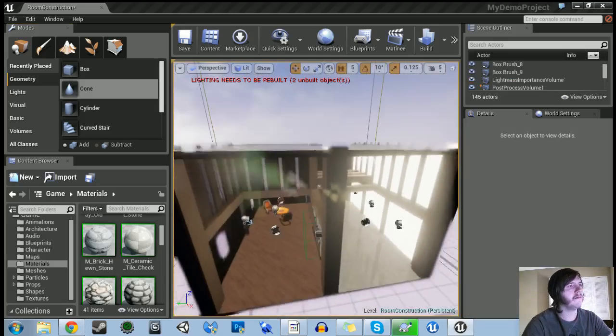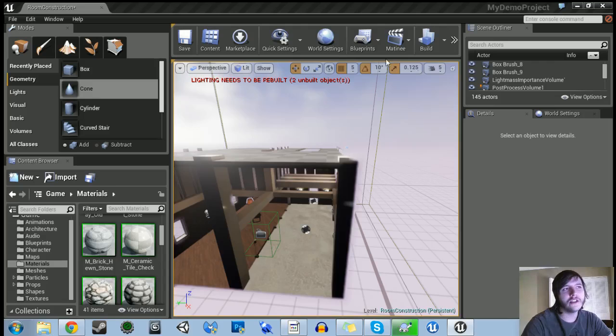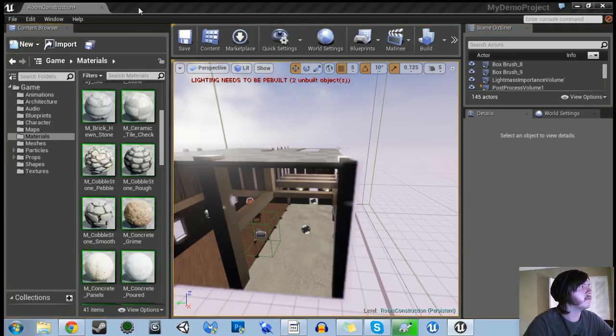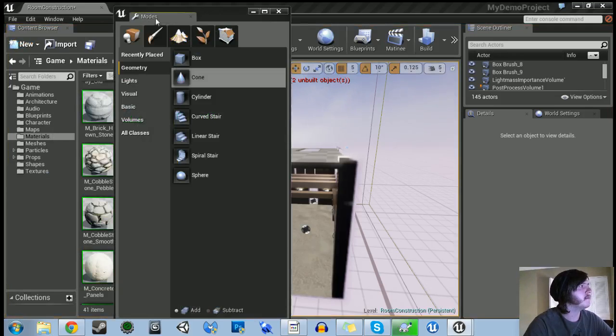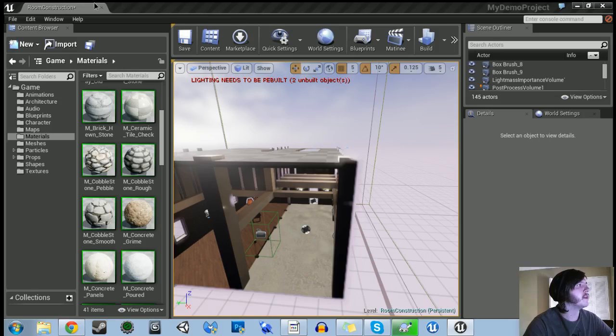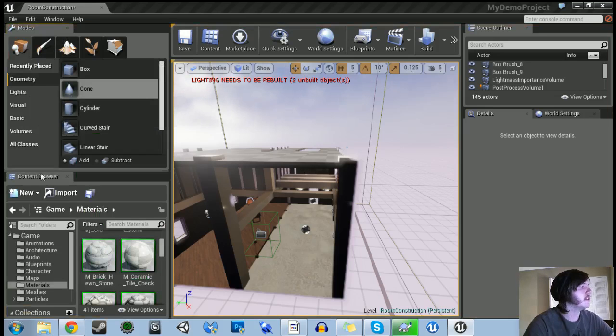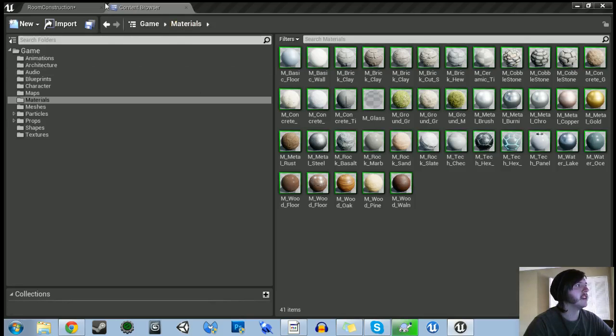Now the next thing that I noticed that was different is basically the overall layout of this guy. Up here's your modes, but you can actually take each one and make a new tab out of them and put them anywhere you want. They kind of lock in. Same thing goes with the content browser. You can actually make it a tab up here. The content browser is relatively the same thing. Just looks a little different, but the functionality is still there.